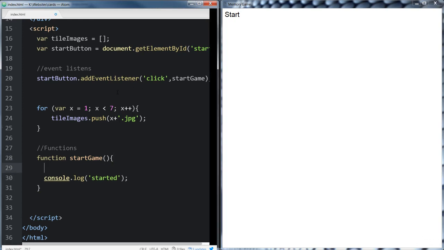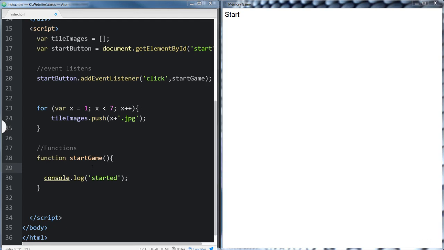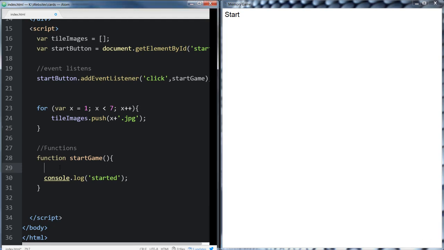So the next thing that we want it to do, so this is where we're starting the game from, the next thing that we want it to do is set up our game. So we need to build out our board. We need to flip the cards. So a number of different things that we need to do. But for now, let's just set one up where we're actually going to hide this element.